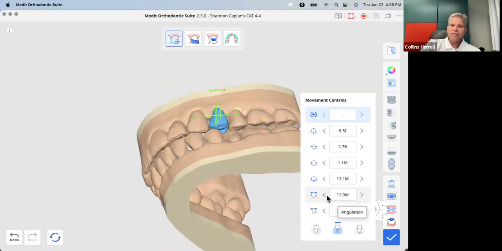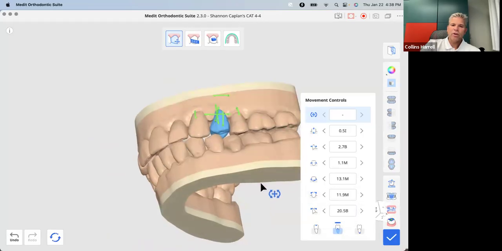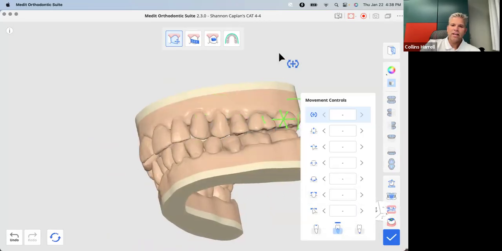But what about this 11 or 12 degrees of angulation change? Do I need that? Let's look at that.